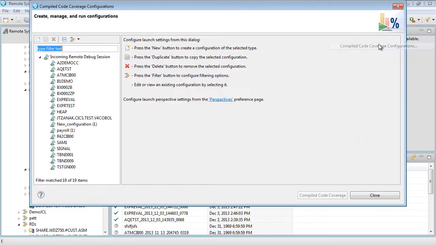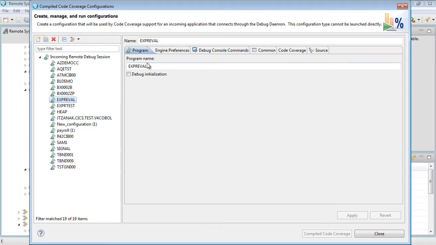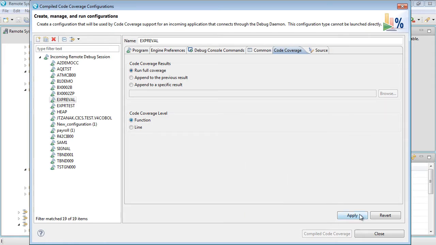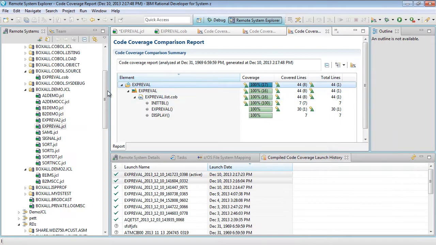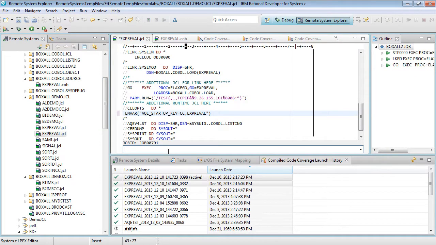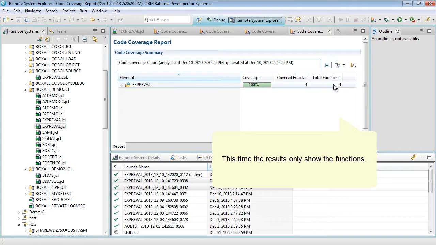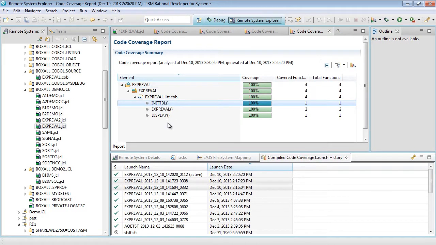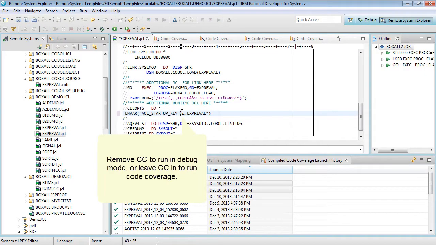Another option is to modify the code coverage results, for example by capturing just function level versus line level. When we modify it and resubmit the job, this time the results only show the functions. If you remove CC, it will run in debug mode. If you leave CC in it, it will run code coverage.